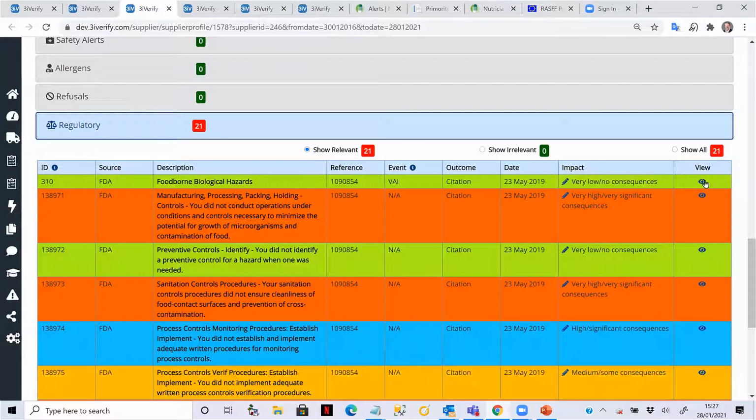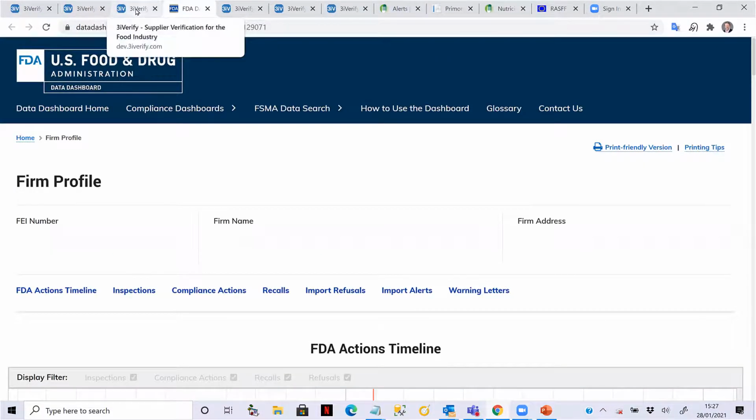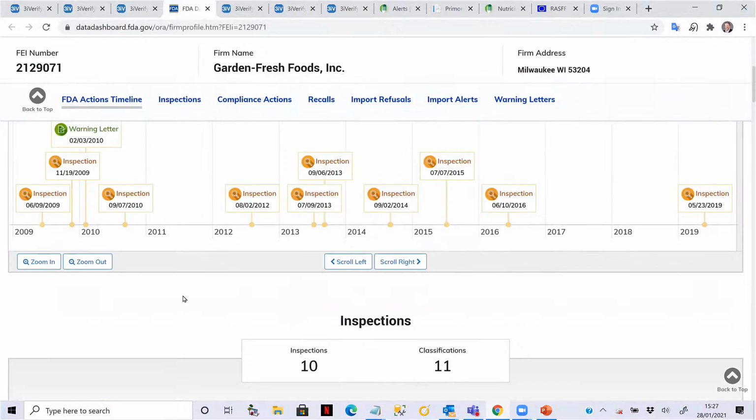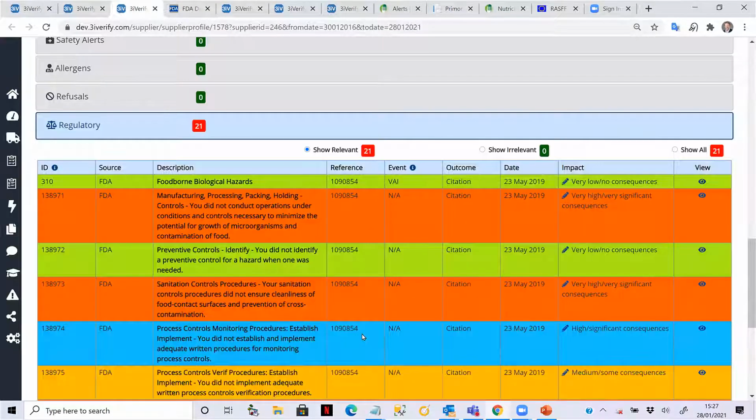You can go view the source. In this case, it will take us to the FDA dashboard. It could just as easily have taken us to a RASFF record, a Food Standards Agency record, and so on. So you can see everything that's happened with this particular company. We think it is very important to be able to link all of this back to the source so that you've got trusted, verifiable data.